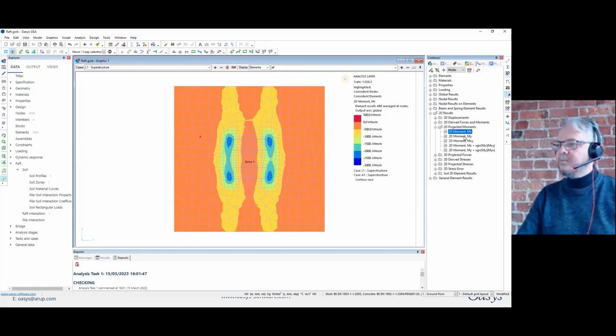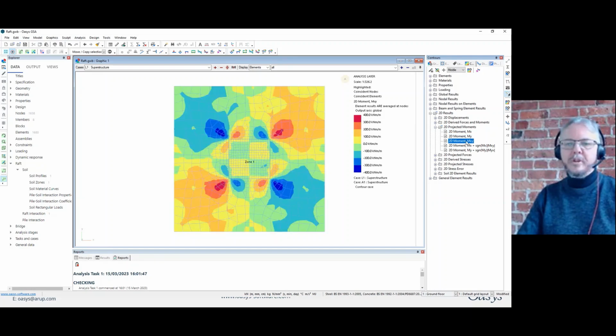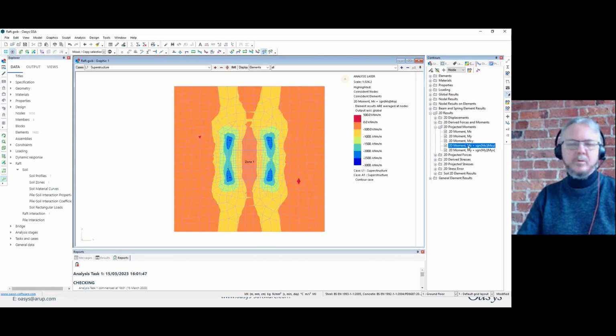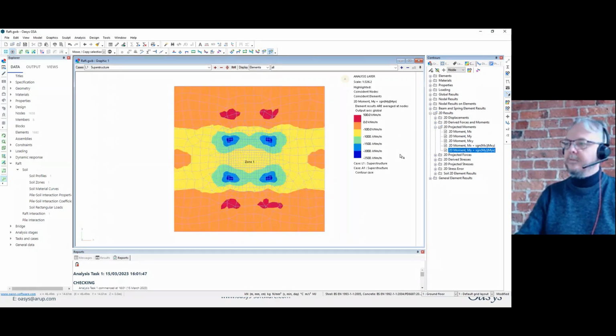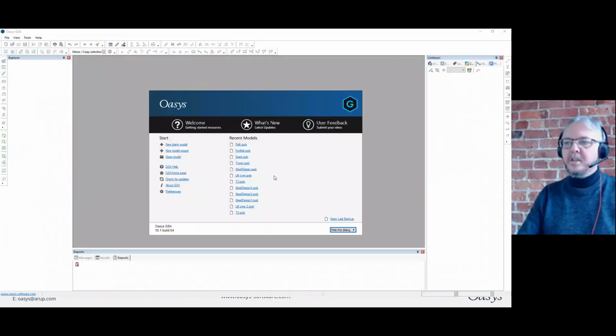Moment in the X direction, Y direction, torsional direction, and then also the Wood-Armer moments for reinforcement design. Okay, so that's rafts. We mentioned assemblies.